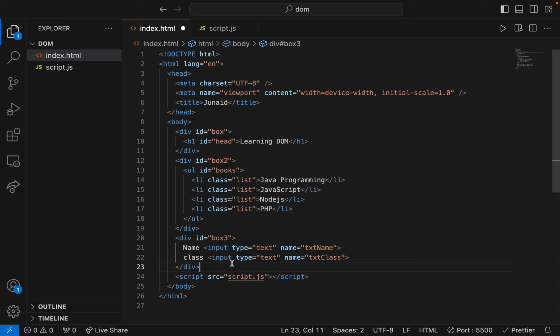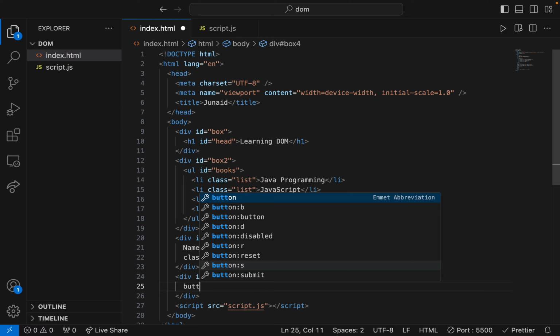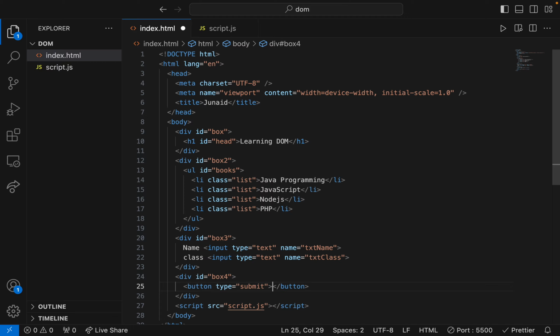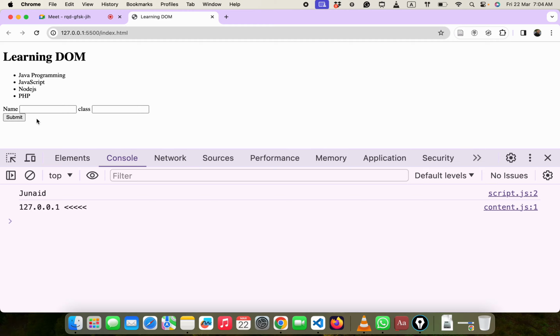And I got one more box here, hash box 4. In this I have the buttons, maybe this is the submit button, and I call it submit. This button's type is submit, and you can have whatever you want. Maybe on click you want to do something, on click call the function fun. Now I have these things here, for example.